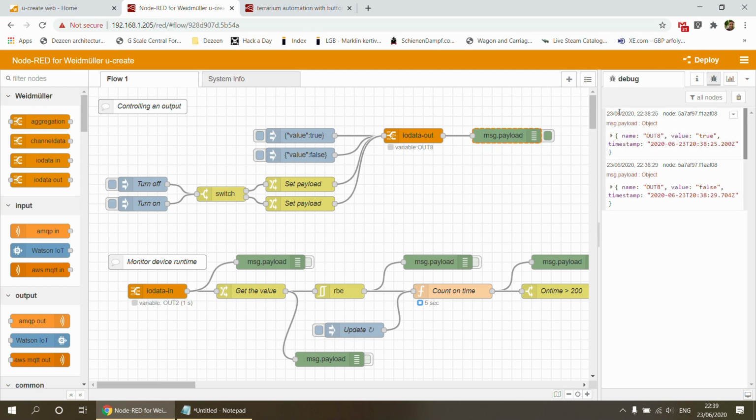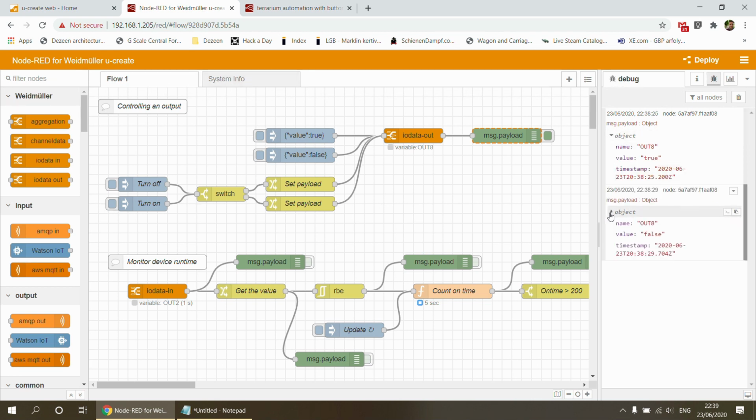This is why I was saying that it's important that you understand these programming principles: what the different data types are and what an object is. What I'm getting in this object is something that this node has prepared for me. It tells me which variable I have changed, that's out8. What is the value that it got changed to? So this is when I turned it to true. And what was the timestamp when it happened? That's in JavaScript date format. And this is when I turned it off. So it basically just tells me what it has actually done. I can use this information for debug purposes.